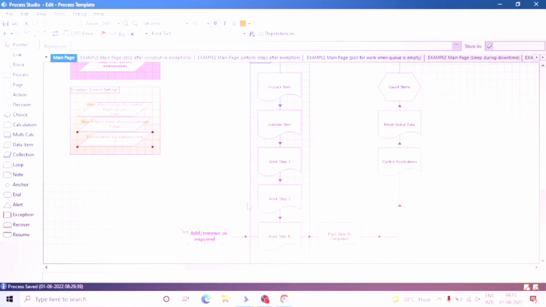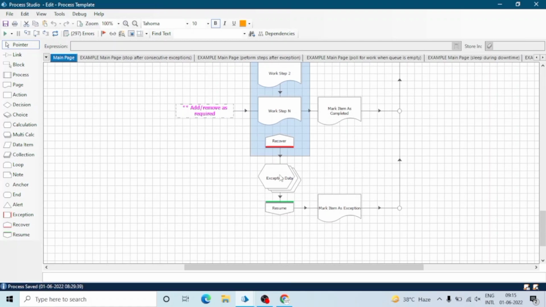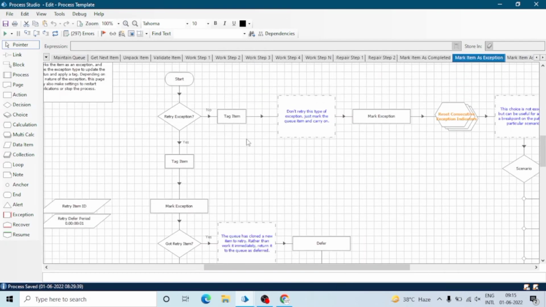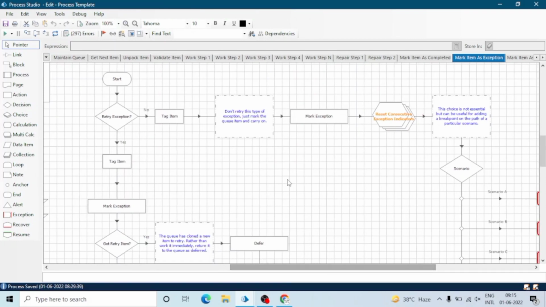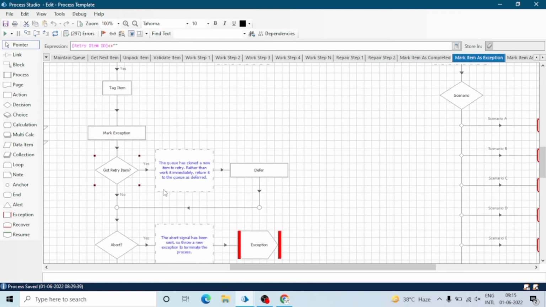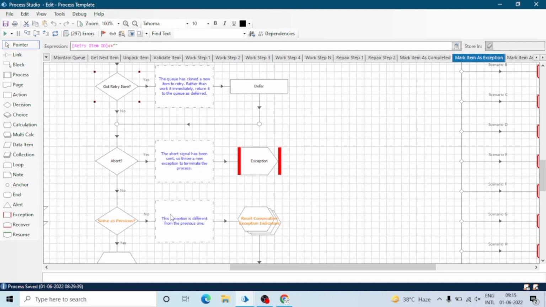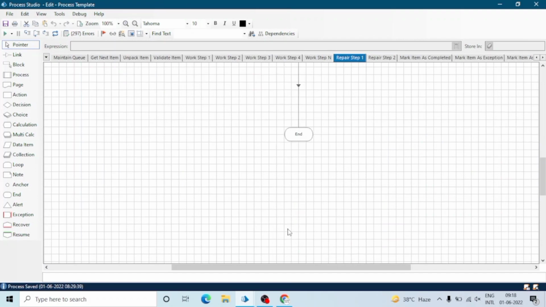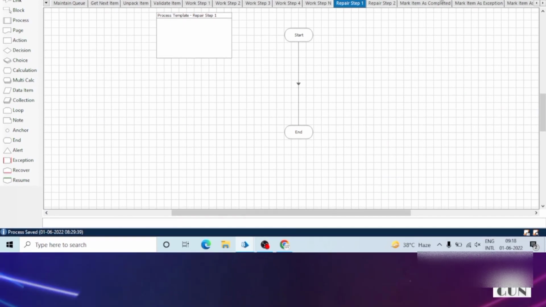So these were some templates which we can use for designing our main page. After designing our main page, we can create all the required pages, like the startup page, mark as exception page, mark as completed page, and so on. Once we create all the pages, our process will be ready. So the main page is the backbone of our process. First we design the main page and then we design the other pages in our process. You can use any of these templates in your process as per your requirements. Thanks for watching this video, guys.